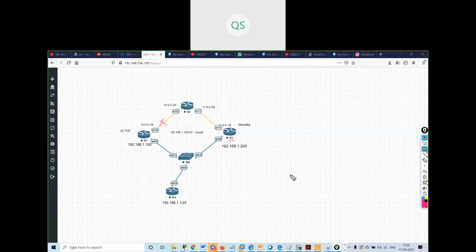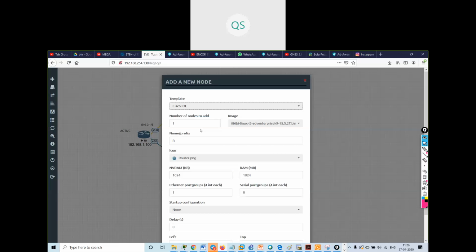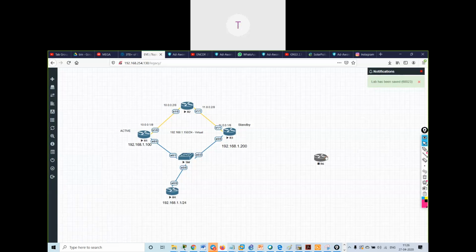So to verify things, I can take one more router over here. We normally use this when we have multiple networks, to balance the load: some traffic goes through R1, some traffic goes through R3.